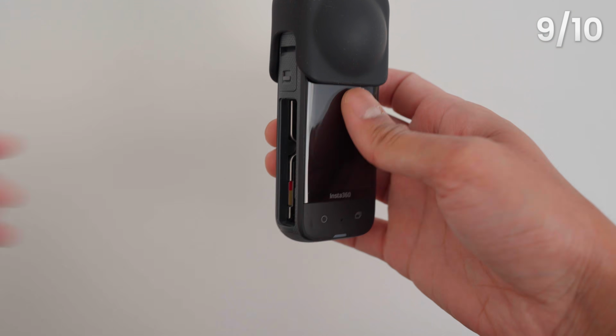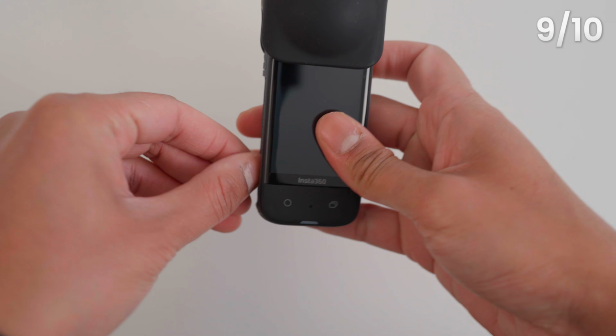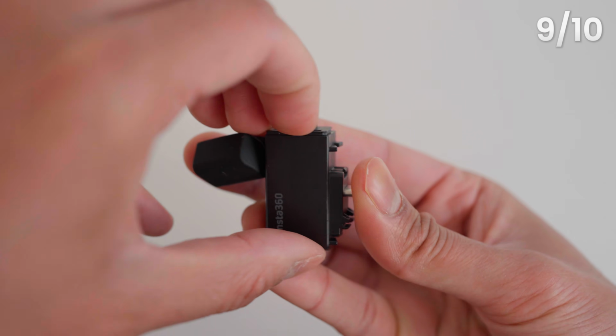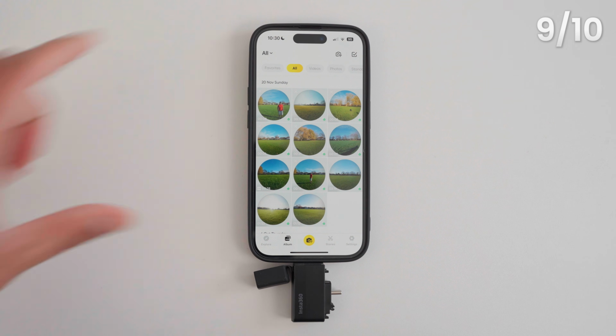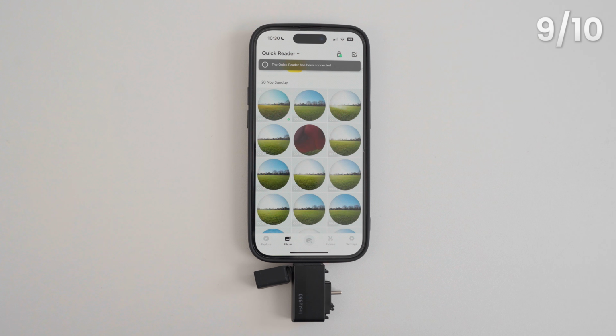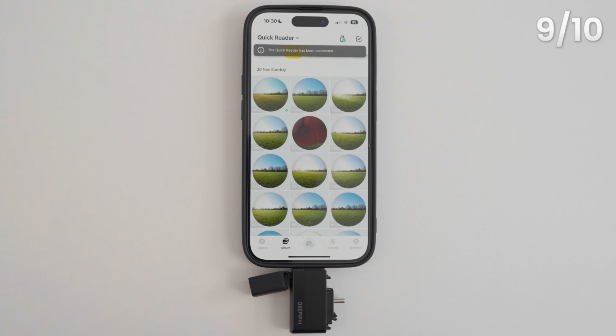The X3 Quick Reader is the best accessory to manage your Insta360 files between your X3 and your phone. Basically, you take the micro SD card out of the X3 and put it into the Quick Reader, plug the Quick Reader into your phone, and this will load all the Insta360 footage from the micro SD card into the Insta360 app. Now you can edit your Insta360 footage straight away without downloading it to your phone, saving you plenty of storage space and time. You can edit over Wi-Fi as well, but you'll get much faster export times when you connect the Quick Reader to your phone.